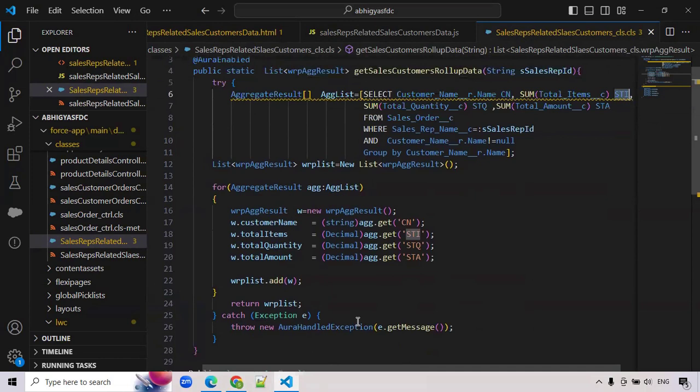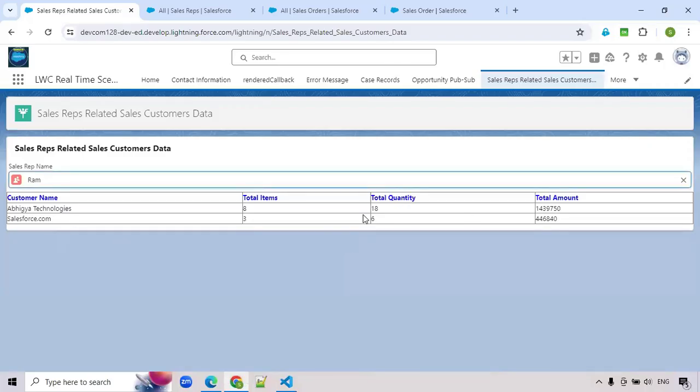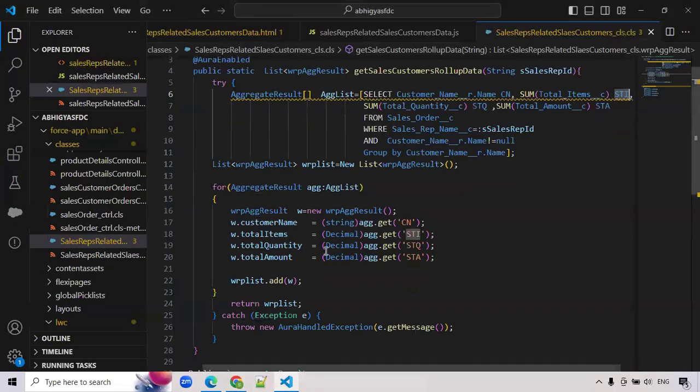In which situations do we use the wrapper class? When we have combined data and display it in a single table format. This is the table format, right? We are combining data like customer name, items, quantity, and amount. So we have to combine the data and display it in a single table format. We use wrapper classes for that. And with the aggregate result we are summarizing the values, right? That's why we use the aggregate result in this use case. I hope this use case is helpful to you.